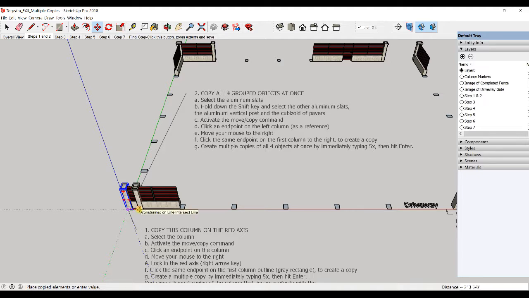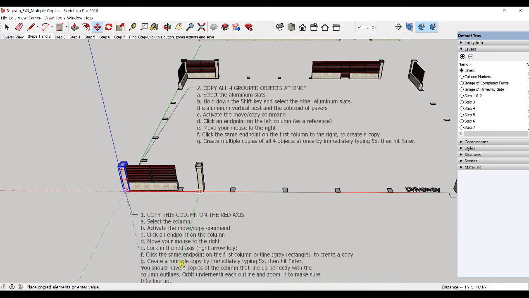I'm going to click the same endpoint of the first column outline. That would be the gray rectangle. All around your model, you have these various gray rectangles. So that's what it means by the first column outline to create the copy. And then I'm going to create a multiple copy immediately, typing 5x, then hit enter.